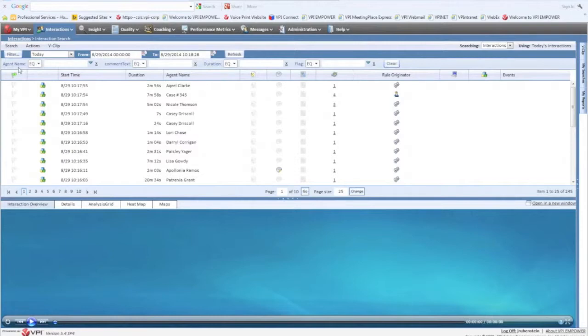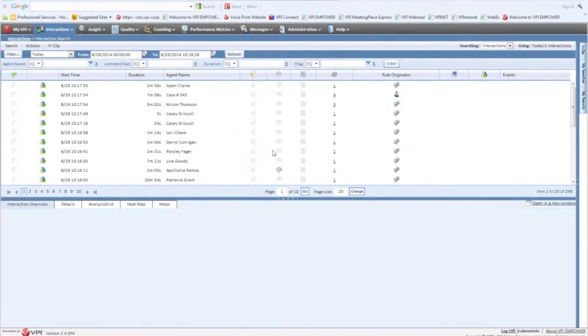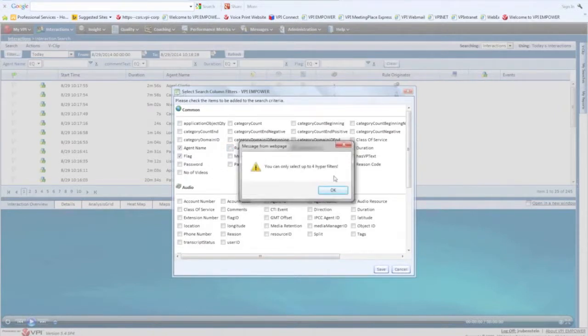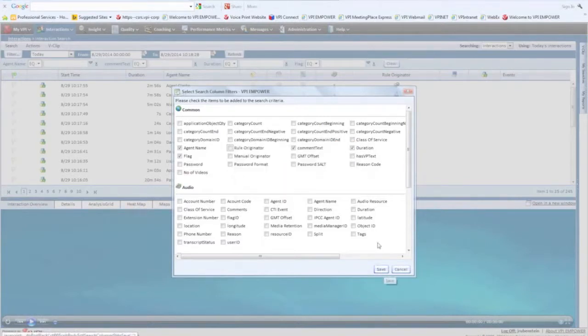So let's talk about how we add those filters. Okay, everybody likes to use this filter button, right? It's right there, it's convenient. You click on the button, it gives you a box of filters. From here, I could start to choose my filters, right? I have comment text, I have duration, flag, and agent name. And if I was to go choose another item, it is going to warn me, hey, you can have up to 4 hyperfilters. Okay. I'm going to go ahead and click my Save button.